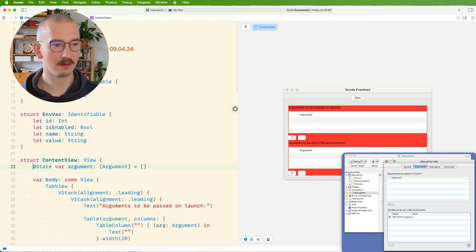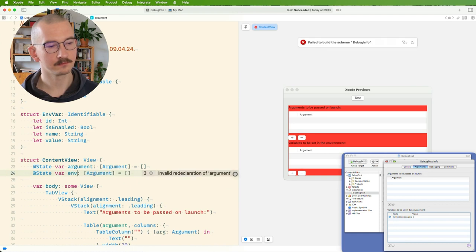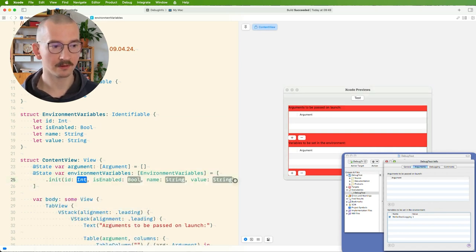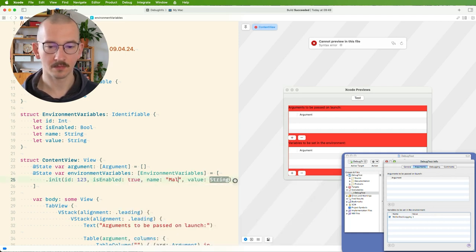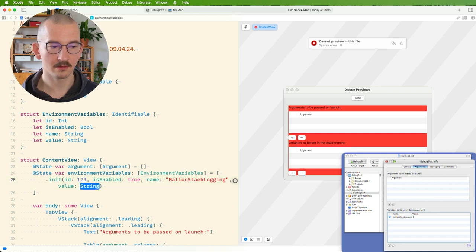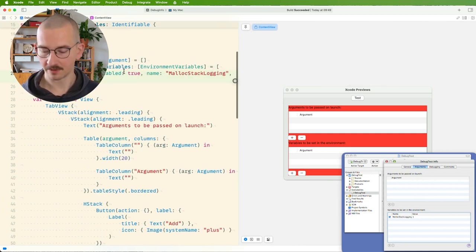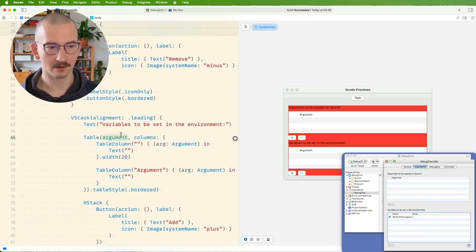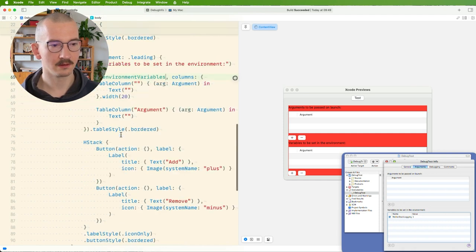And then we set the values. Of course not. Let's not be lazy. But it's just a demo. I don't want to keep it up. But even though I don't want to keep it, true, name, malloc stack logging one. Even though I don't want to keep it, I still want to propagate only the best techniques in programming. And these are: don't shy away from long variable names.